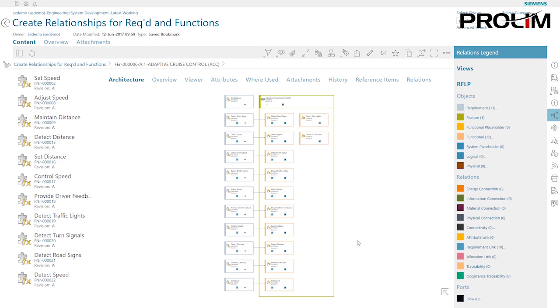Obviously there's another method that we would like to see come into Active Workspace, which is the matrix view, in order to create these relationships. But since we don't have that, this is a mechanism that you can use to make sure that your relationships are created between your objects.